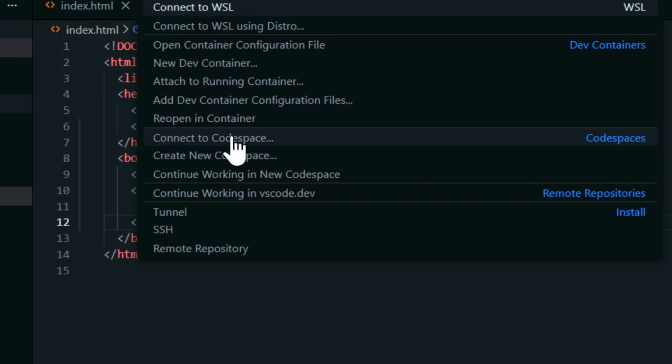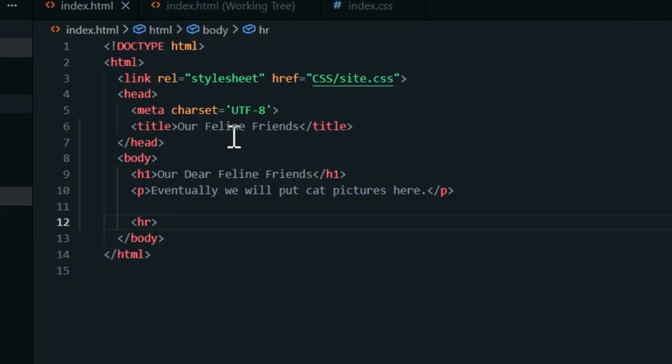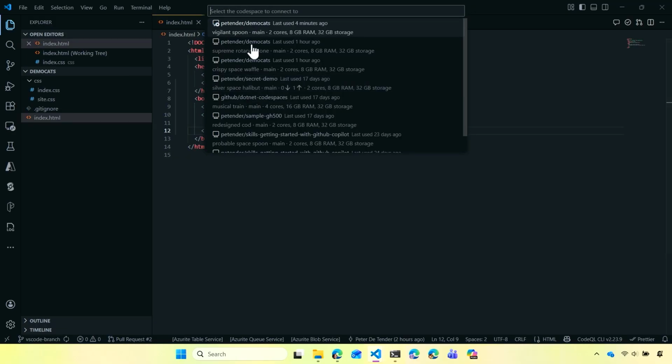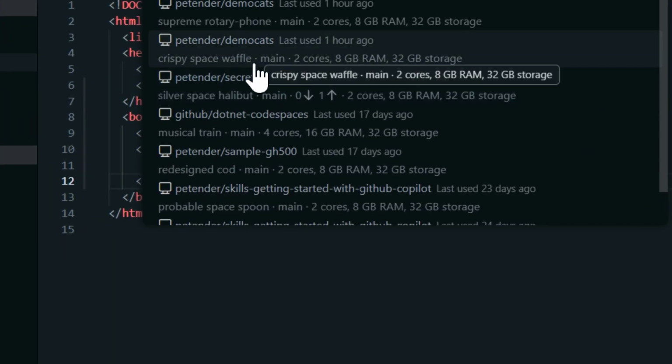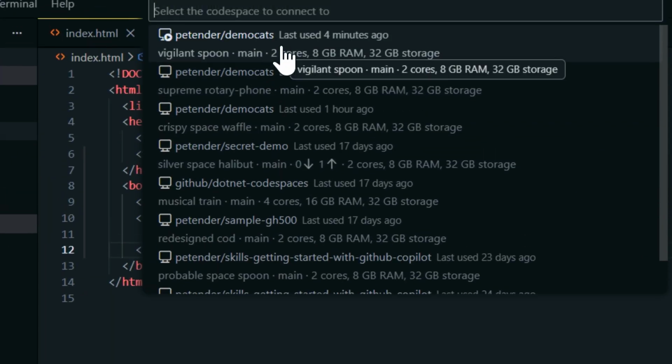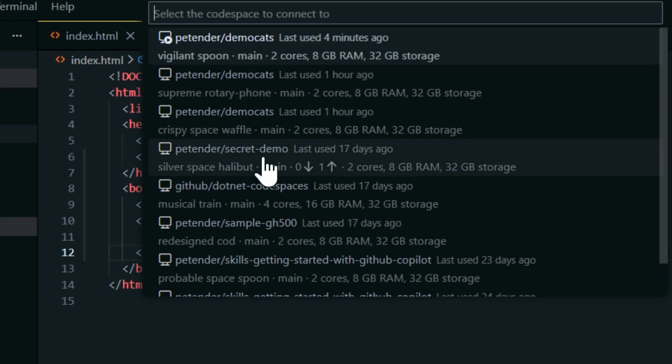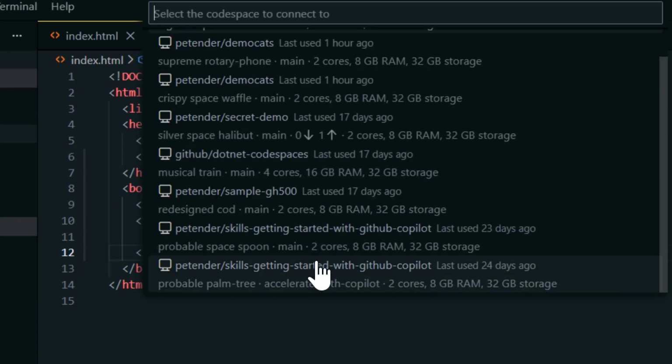So if I connect to Codespaces, it's going to present me a list of all my recent, at least, running Codespaces, from the one like 4 minutes ago, all the way to typically about a month back in time. And this is again a policy, a configuration that someone within your GitHub environment can actually control.